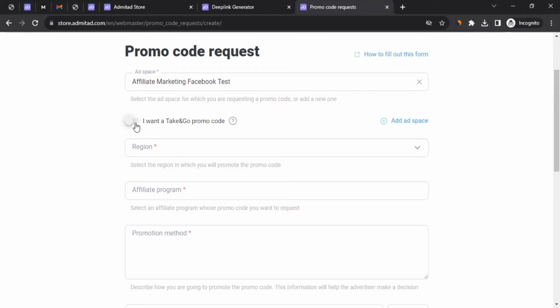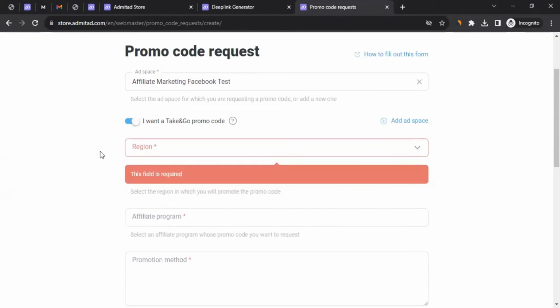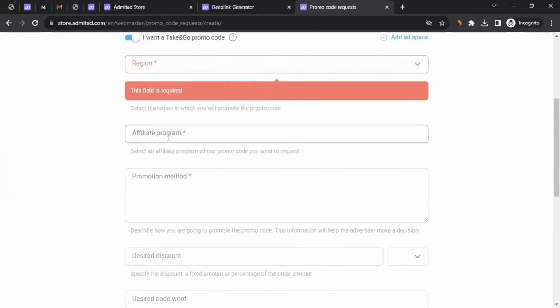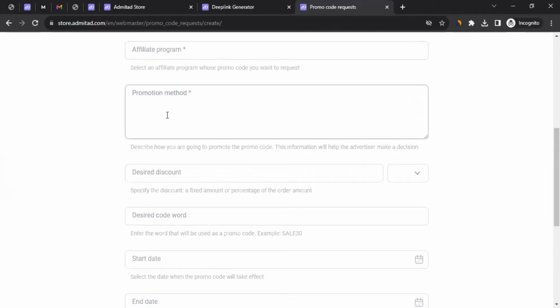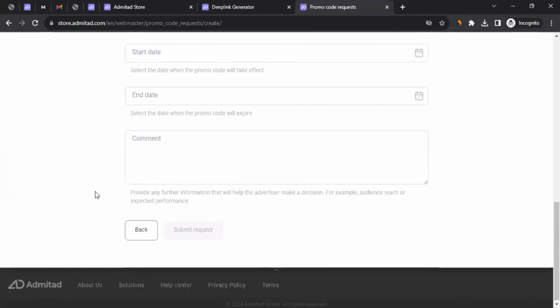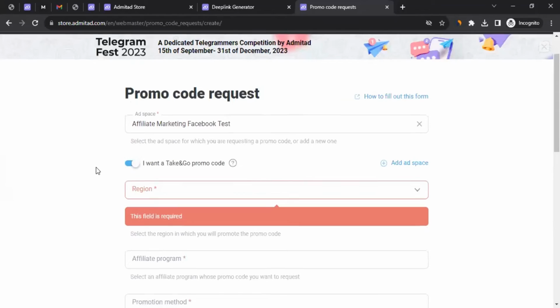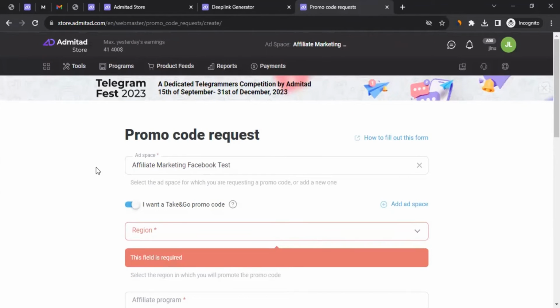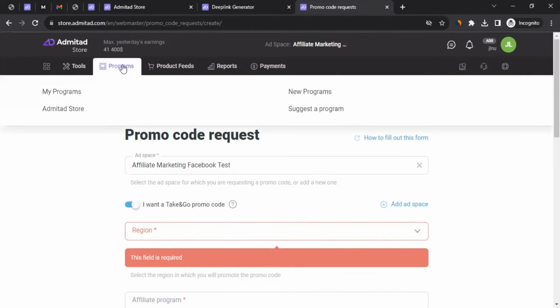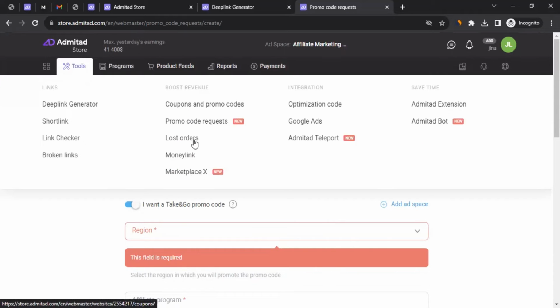That means I don't want my audience to click on the link and then enter the code. I want to create a code in a way that if I share it with anyone, the moment they use the code, I will be entitled to get commission. Wouldn't that be amazing? So you don't necessarily have to use your tracking link. If you want that, you can click on I want a tag and go promo code, mention the region, whether you plan to promote the brand, and then select the affiliate program, mention promotion method, desired discount, and all these values, and click on submit request. Now, if the brand finds it worthy, then they will provide those promo codes to you.